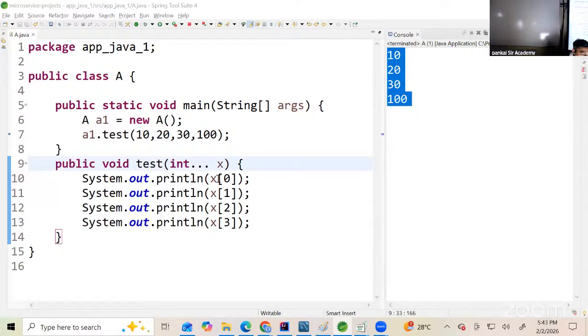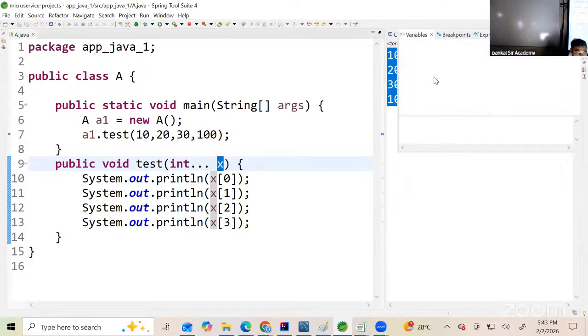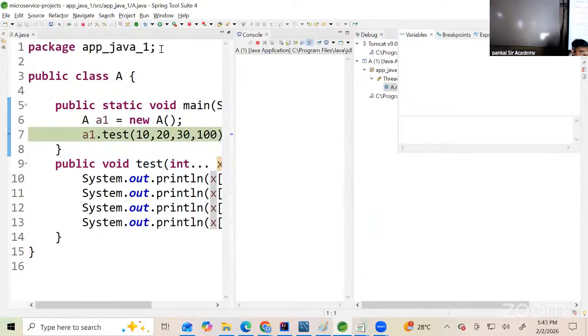No, it will not print simply X because X is not holding one value. X has multiple values, and to print every value you have to give the index number. If it was only one value, then I would use X. But there are multiple values, which we saw during debugging here. Correct? If you look at your variable section in debugging, you see that multiple values are getting stored in it.